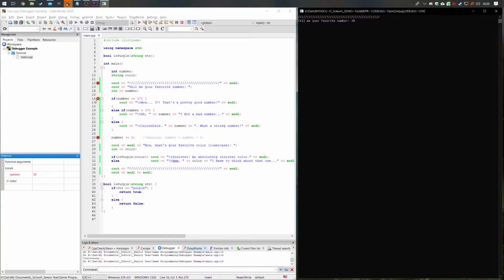So now we're stopped at line 16. What this means is that when I hit next line, we're going to assess whether or not number is equal to 37. Because it wasn't, we don't enter the block and go next to the else if. Because it's also not greater than 37, we go into this else block where line 23 is run. When I hit next line again, we end up at 26.